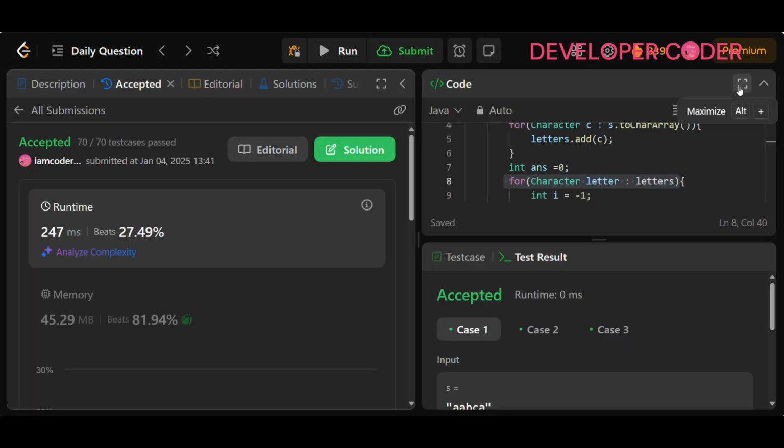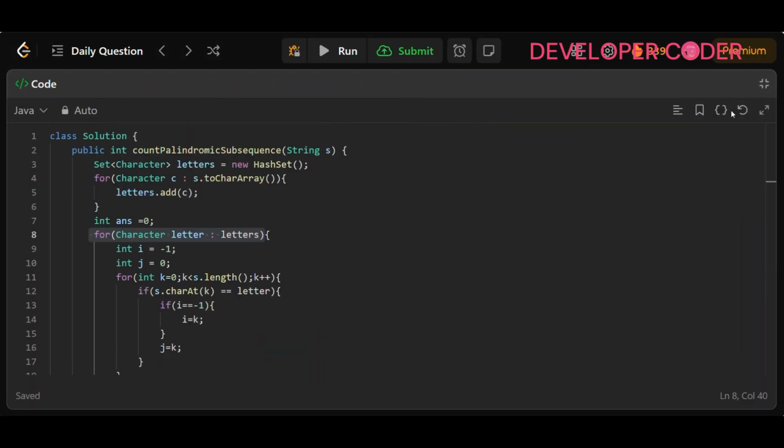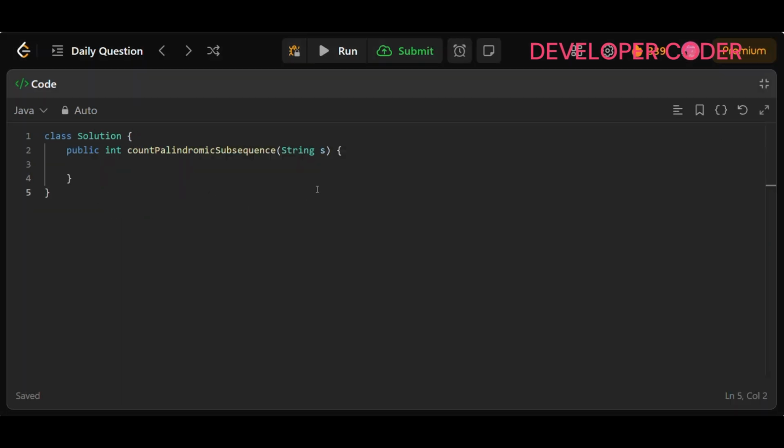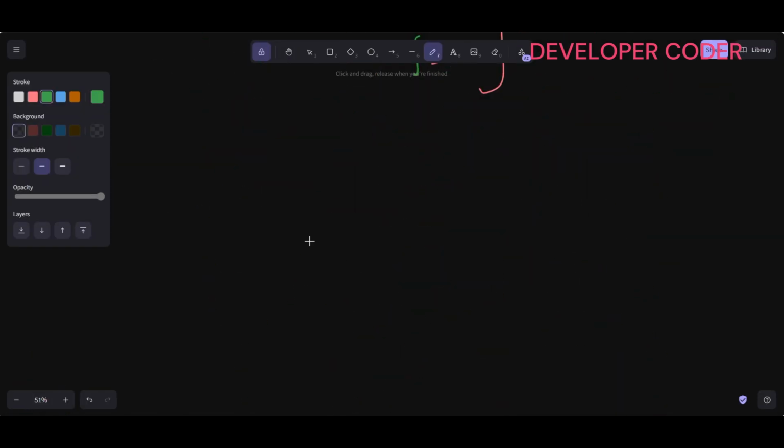Now let's move to approach number 2. Approach 2 is also very similar, but in that approach we are just going to create two arrays, and in those arrays I'm going to store the first position at which that character appears and the last position at which that particular character appears. Let me just reset it.